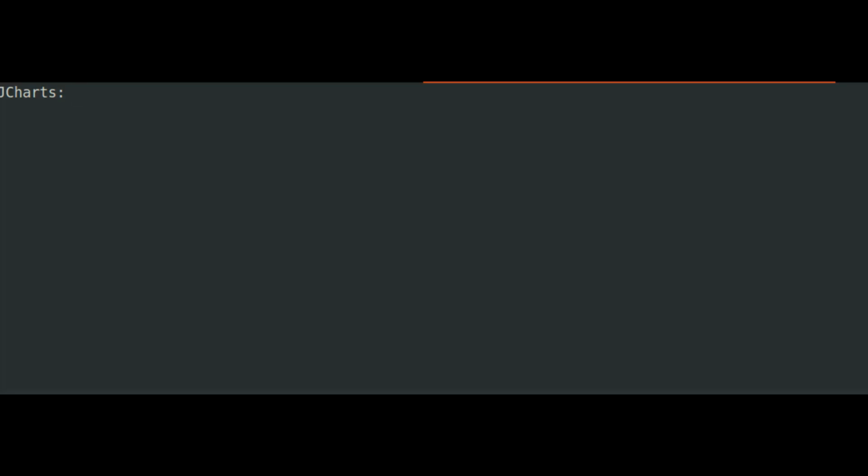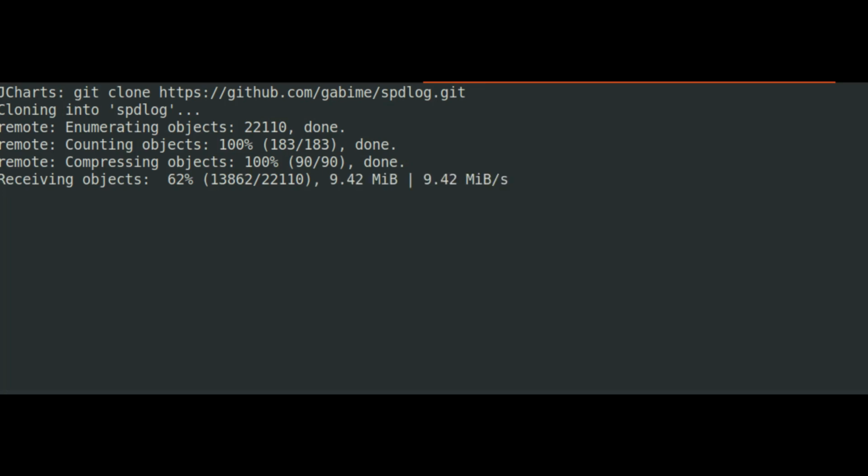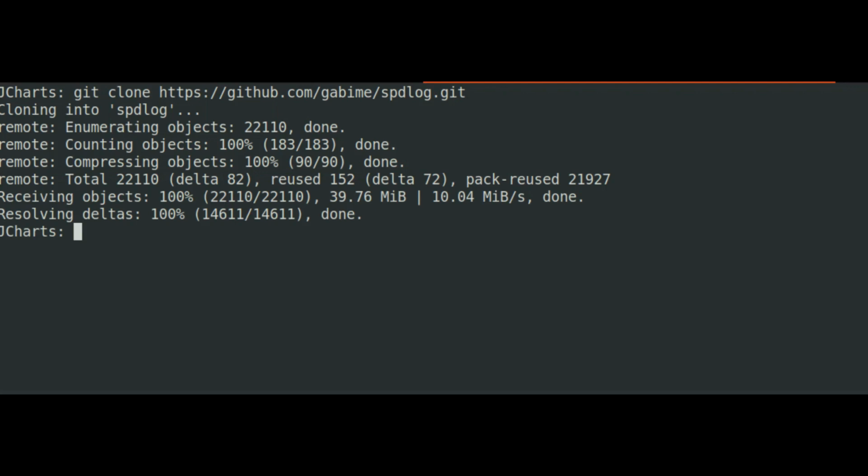So to clone this, I'll go ahead and put in git clone, the address, and enter. And then it'll clone the library. There it is.